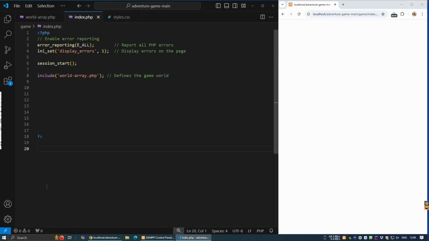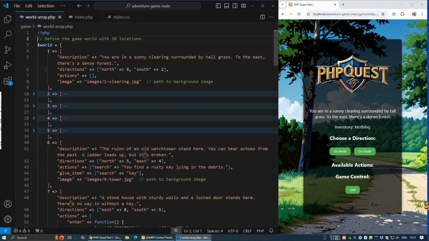Here, the include worldArray.php statement brings in another PHP file that contains an array representing the game world. This array holds the locations of the game and what directions are available at each location, possible actions, and even items that the player might find.